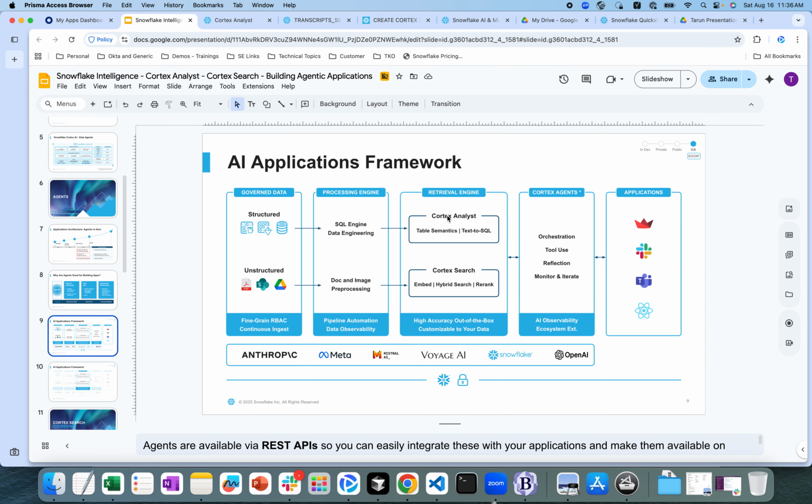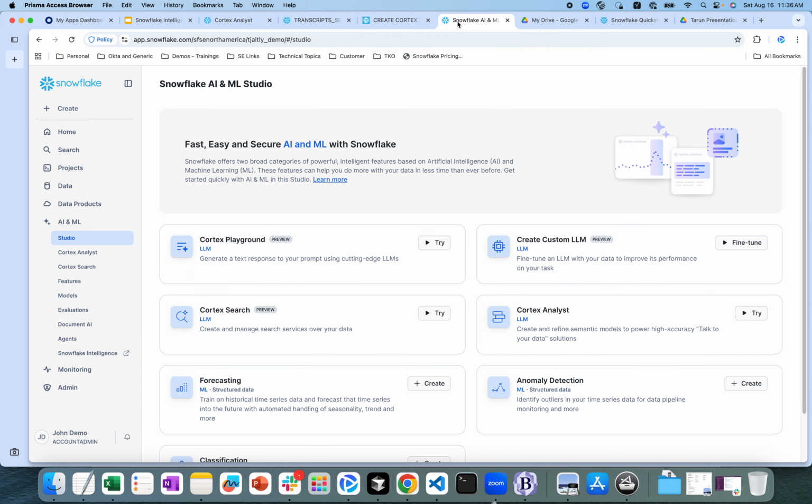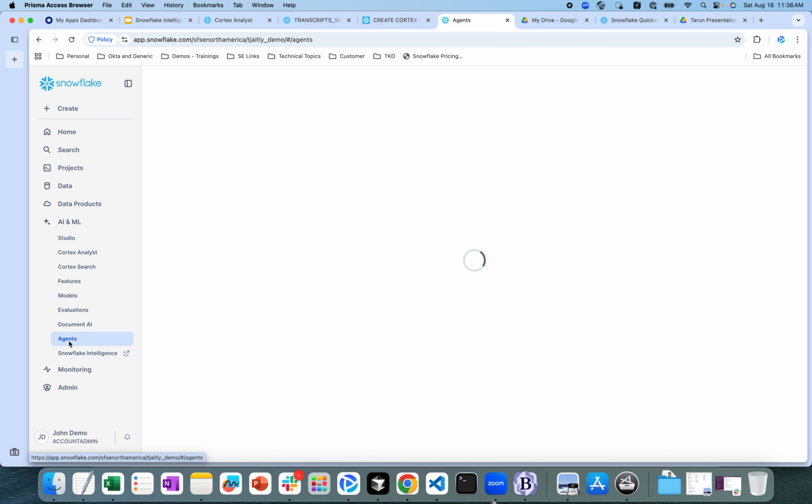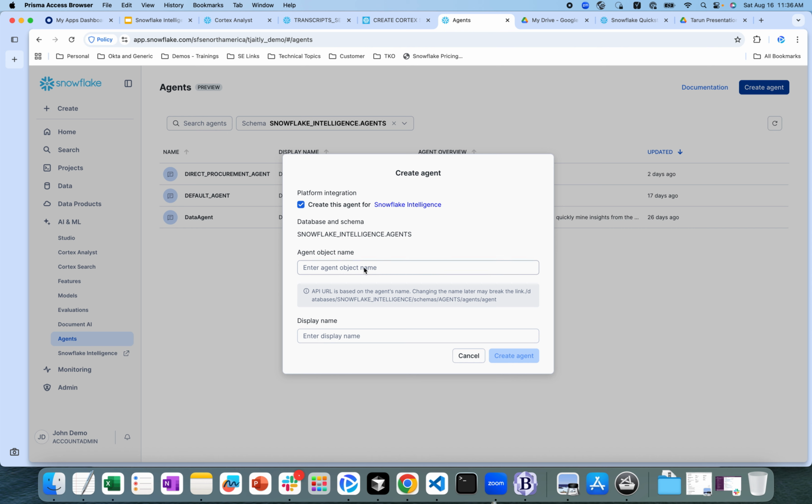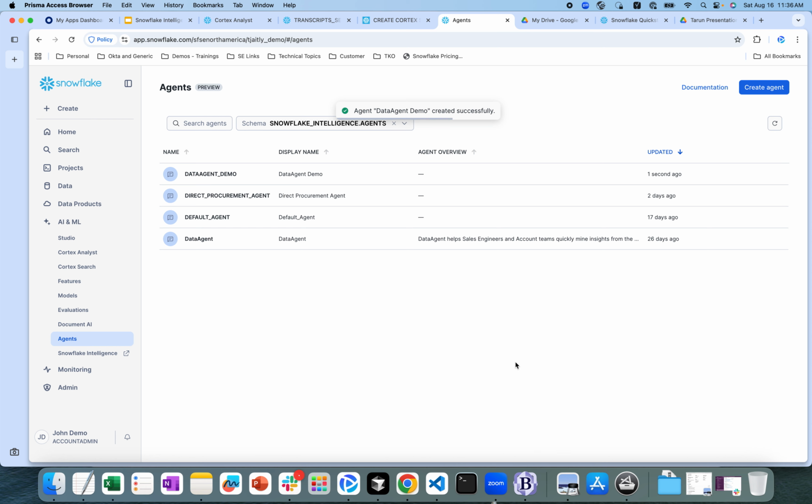If you look at this diagram, I have both a Cortex analyst and a Cortex search capability. Now using both of them, we will create agents. So I can go here and say I now want to create an agent. When I create an agent, I can give it a name, say data agent demo, and click create agent. Once it is created successfully, I can go and edit it.